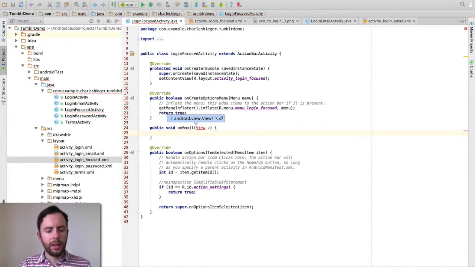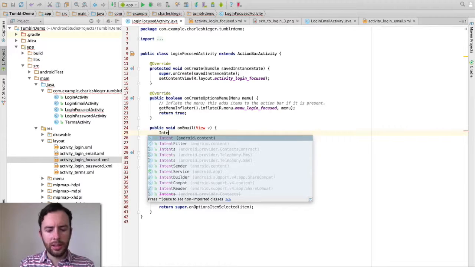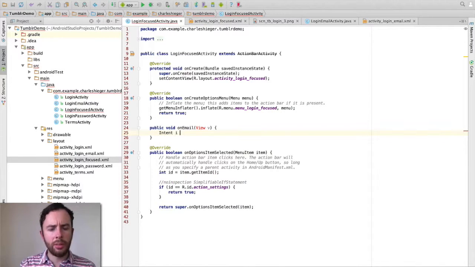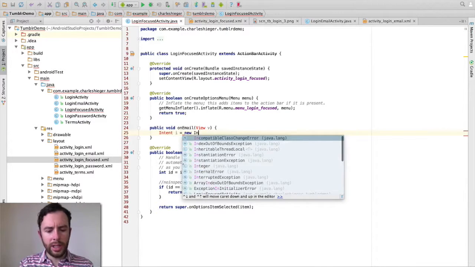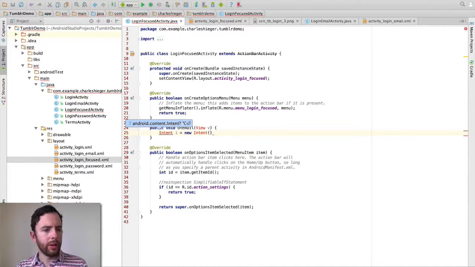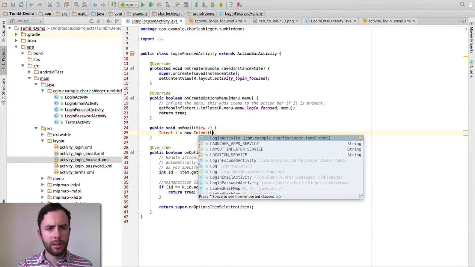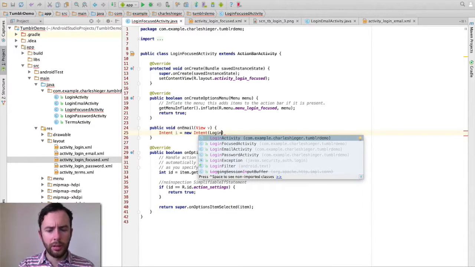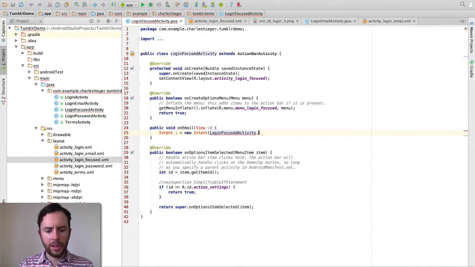Okay, great. Now we're going to set up an intent. It's going to be a type intent. We're going to call it I. We're going to say this is a new intent. Okay, and where are we starting from? Well, we're starting from the login focused activity dot this.